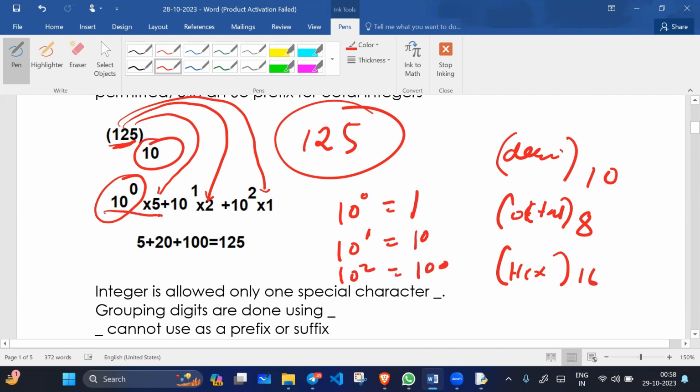So when you multiply 5 with 10 to the power 0, it becomes 5. When you multiply 2 with 10 to the power 1, it becomes 20. When you multiply 1 with 10 to the power 2, it becomes 100. And when we add all the values, the result is 125.